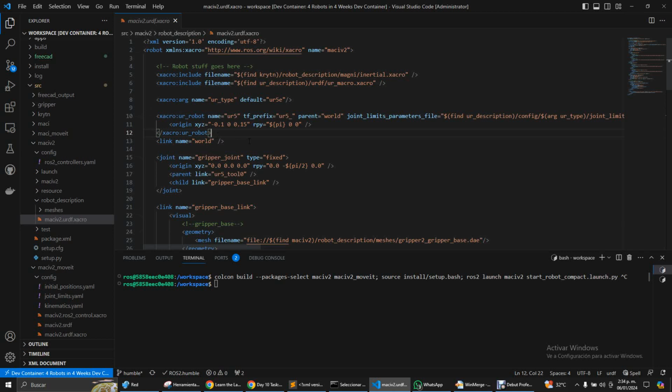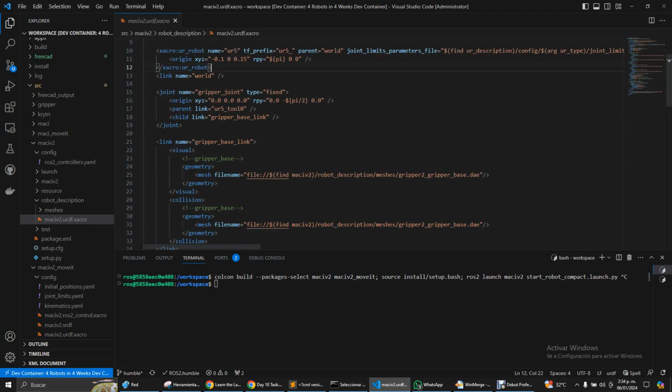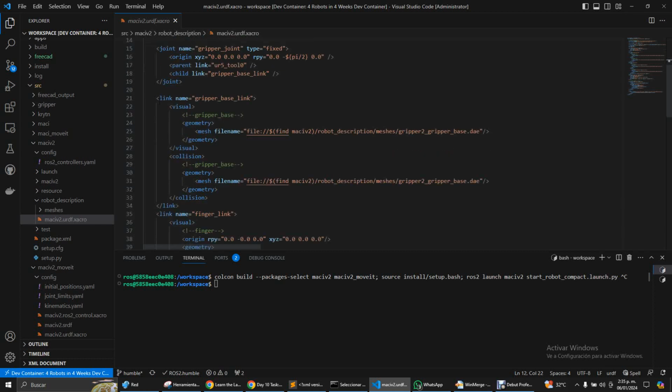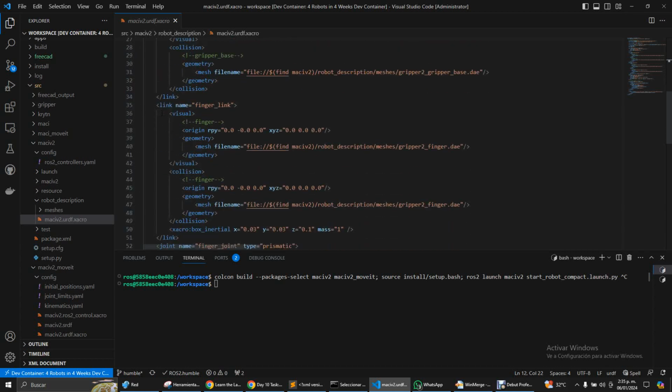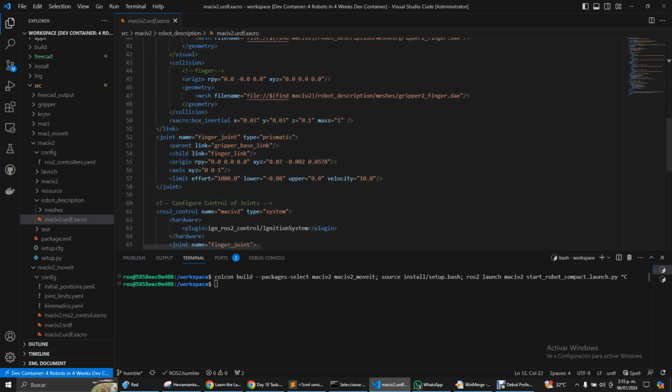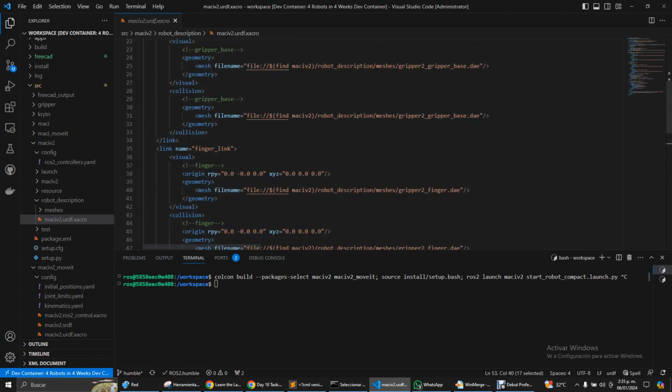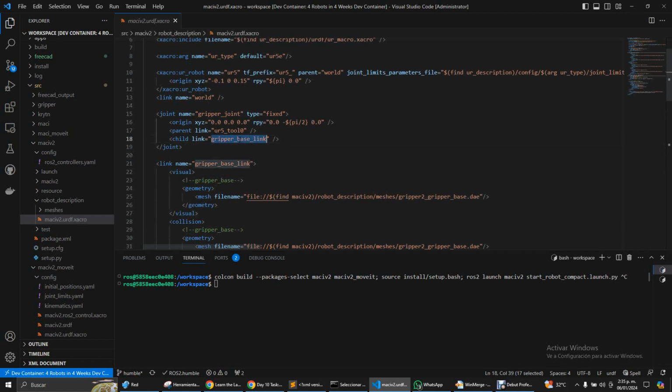So obviously you put a link, and here we have the definition of our robot gripper. Later I will show you the gripper. Here is the gripper link and the finger link. We also join the finger with the gripper, and also we will join the gripper with the tool of the UR5.